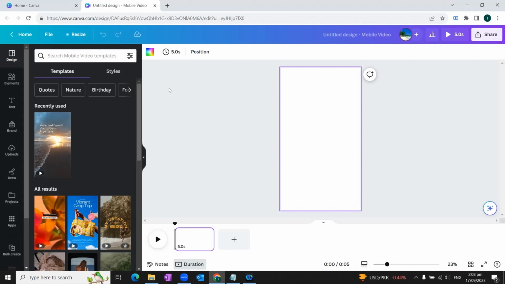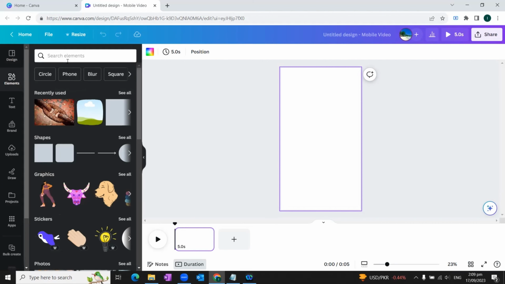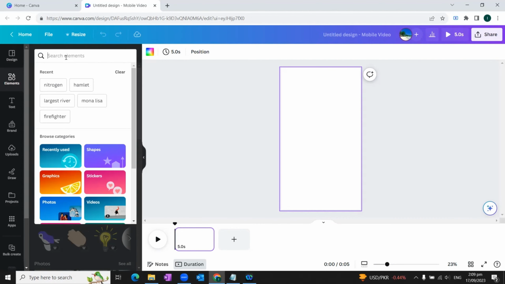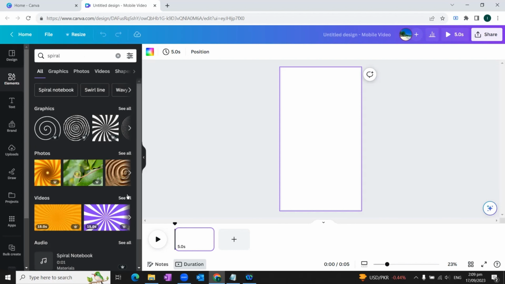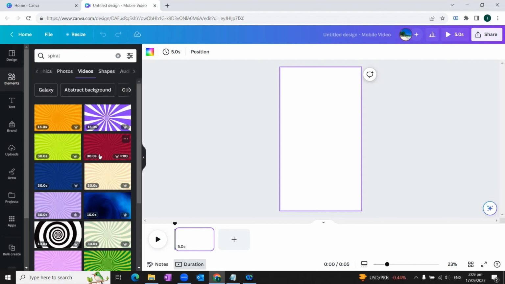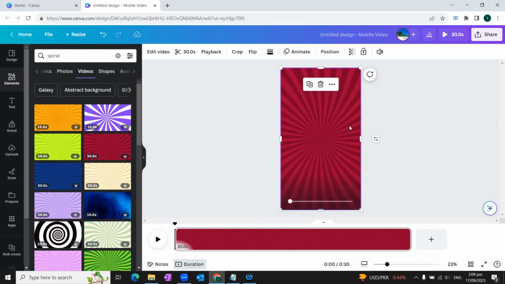Now, in order to design our template, we would go to Elements. And here we're going to search for a background. And for the background of our quiz, we would search for spiral. And we would choose the video option. So there are lots of templates available. Say we choose this template. So we would drag it here and set it as the background.